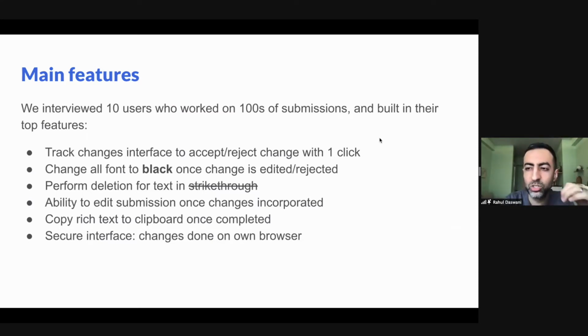And you want it to be secure. So people ask questions about security. We actually interviewed about 10 people, and they worked on a whole variety of submissions, and they said, hey, can we make sure it's safe? And so we want to run it just on your own computer, so the data doesn't go anywhere, it doesn't come to us or anybody else. So those are all the features that we actually did implement.